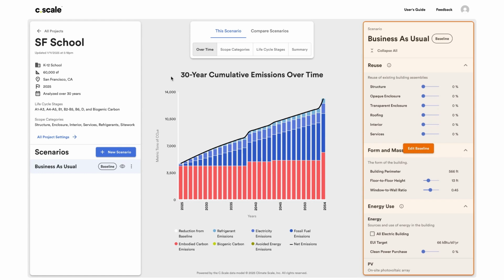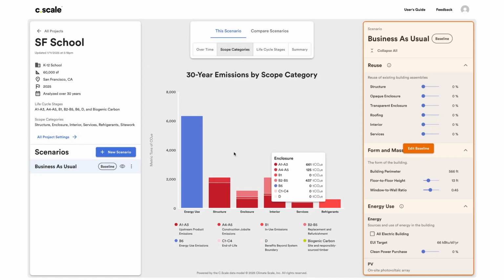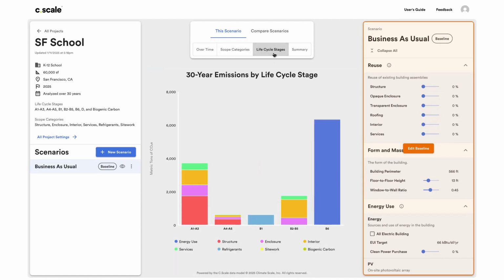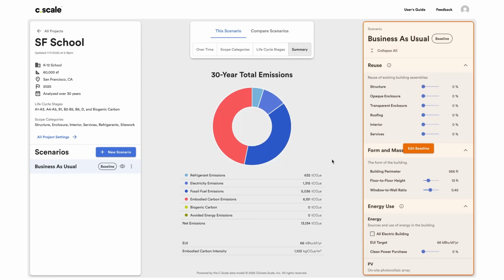First, I'll explore some of the figures that are available in the center. So for this business as usual baseline, we have emissions over time. This is a 30-year analysis. You can look at emissions by scope category, energy use, structure, enclosure, interiors, etc. By life cycle stage, so raw material extraction, construction, in-use emissions, replacement emissions, and energy use. Or get a summary of these data so that you can get some direct readouts about the EUI, the embodied carbon intensity, et cetera, et cetera.